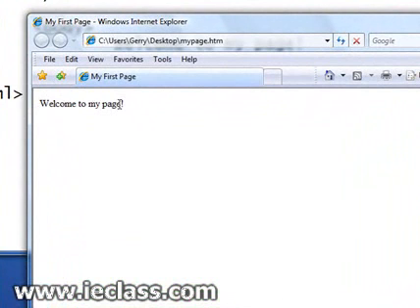So this is just a basic web page on how to set it up, how to save it, and how to open it.